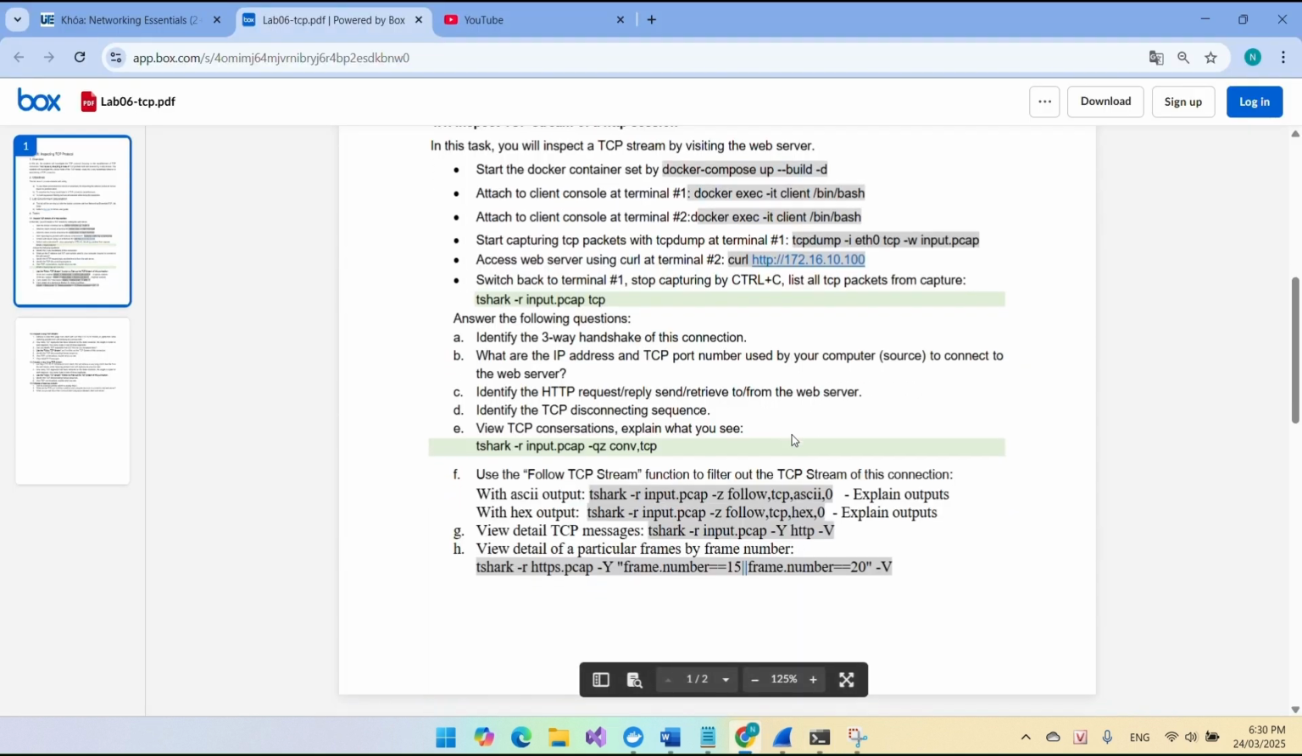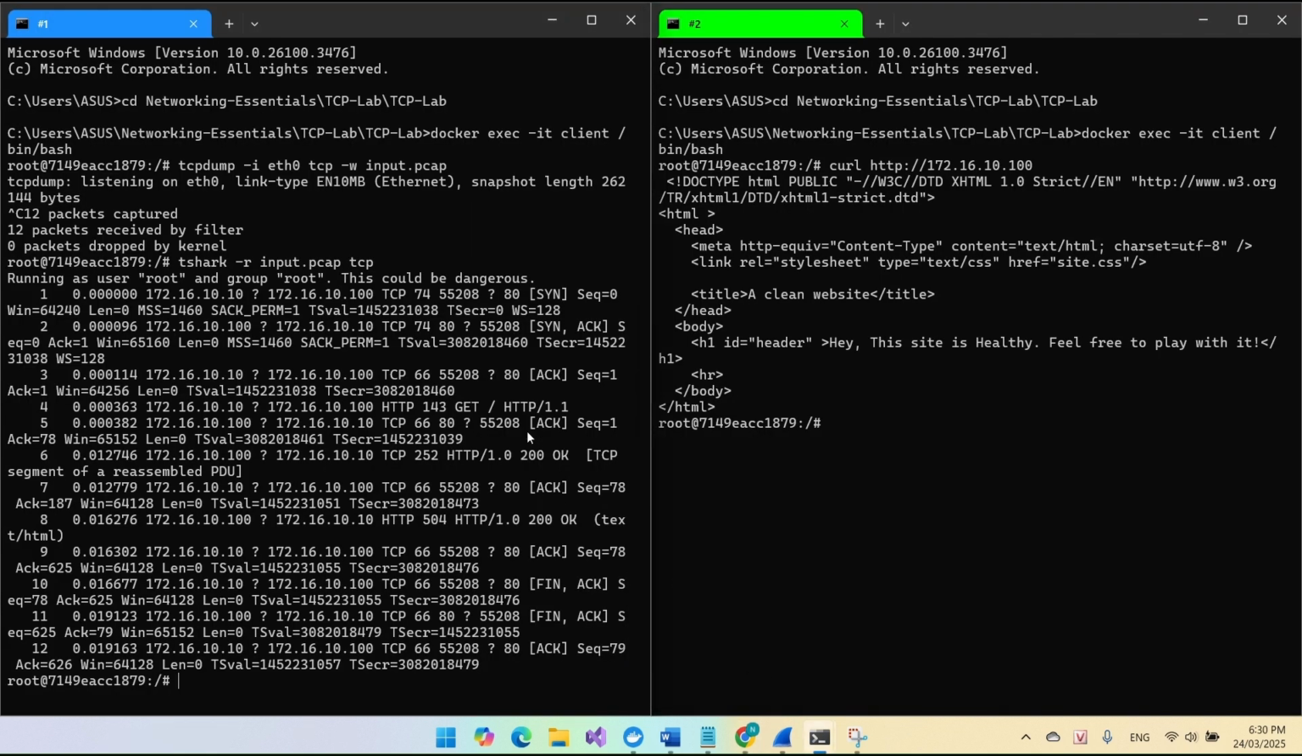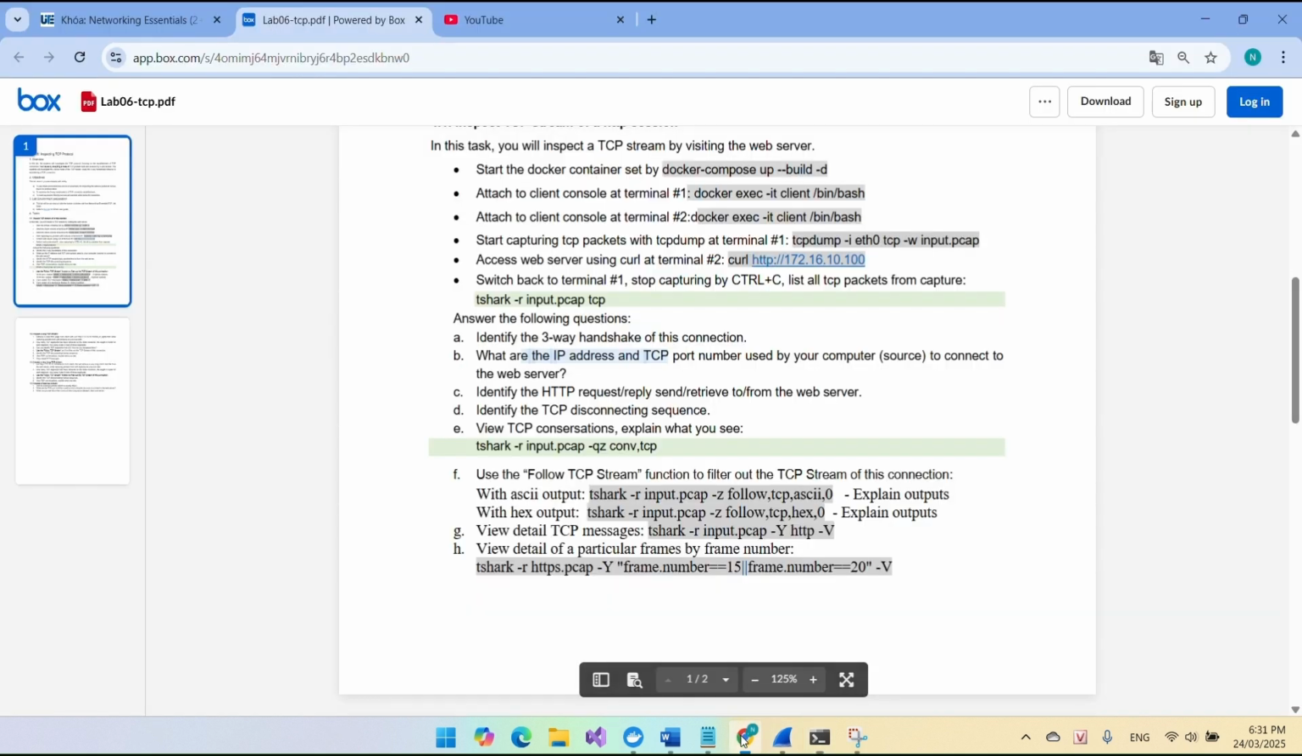We go to question number 2. What are the IP address and TCP port number? We will look at packet number 1. This is the IP of my computer, which has the port 55208. Besides that, port 80 represents HTTP, the Hypertext Transfer Protocol. We will move to the third question.